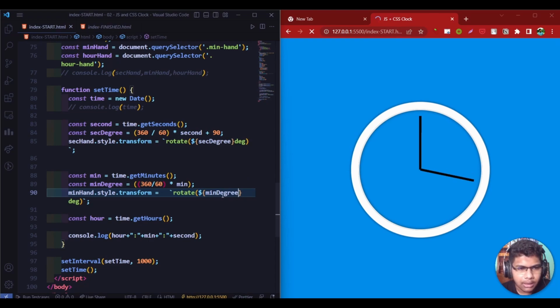Is it working now? Okay, it is not working, I think. The problem is we should add a 90-degree phase difference, then it will work. Yeah, now it is actually working. Why did I use a 90-degree phase difference? Because if we use 0 degrees, it will start from this position, but we want it to start from this position, so it should be a 90-degree phase difference.